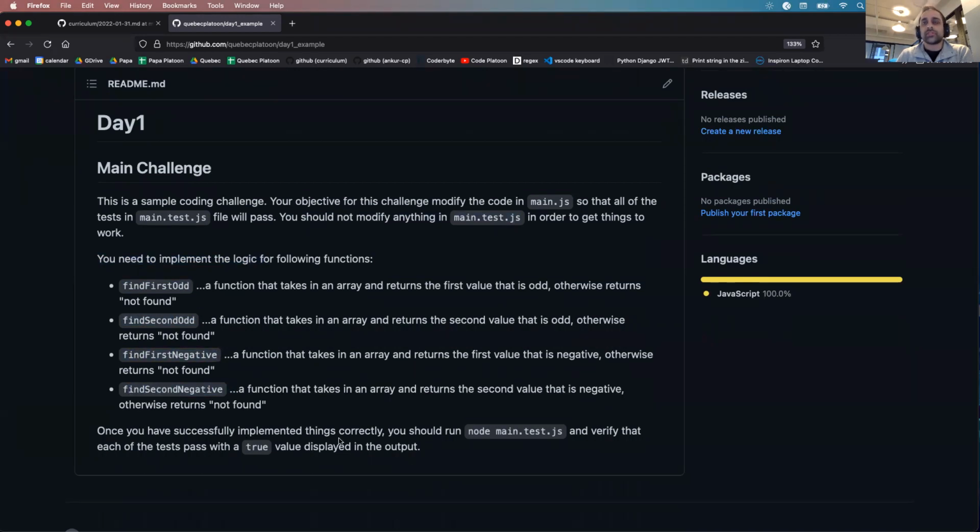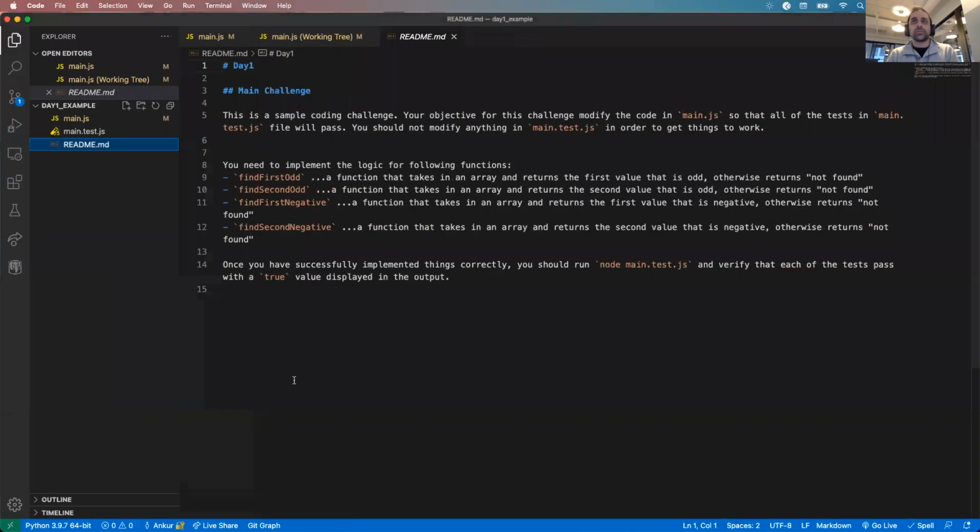All right, once you successfully have implemented things correctly, you should be able to use node to run main.test.js and verify that each test passes. So let's quickly do this. Again, it shouldn't take too long.